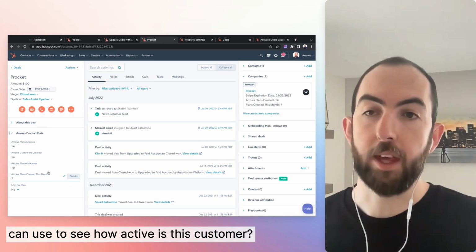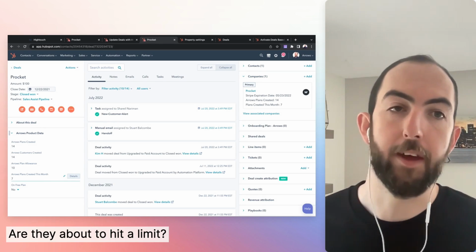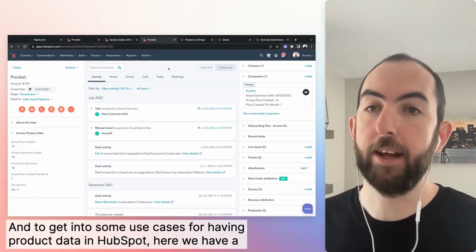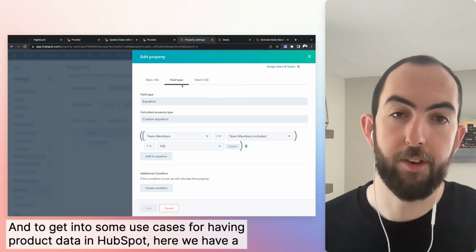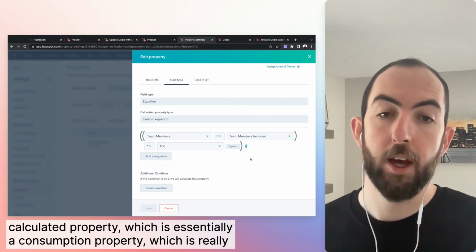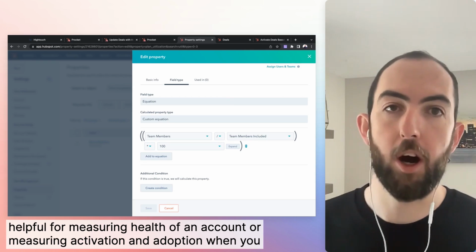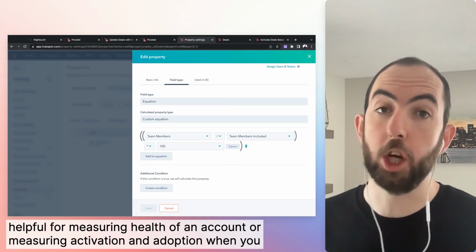that we can use to see how active is this customer, are they about to hit a limit, and to get into some use cases for having product data in HubSpot. Here we have a calculated property, which is essentially a consumption property, which is really helpful for measuring health of an account or measuring activation and adoption.